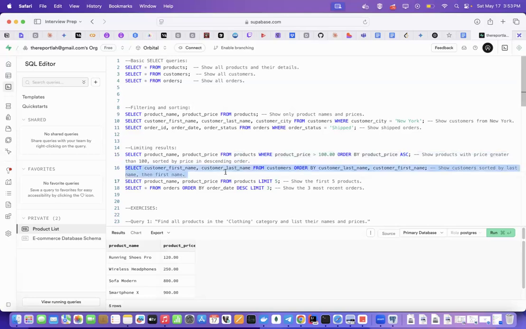The next query is for customers. We want to sort the customers by last name and then first name, because some customers may have the same last name, so we break ties by the first name. We run this, and basically the last name starting with A comes first, then B, and so on.